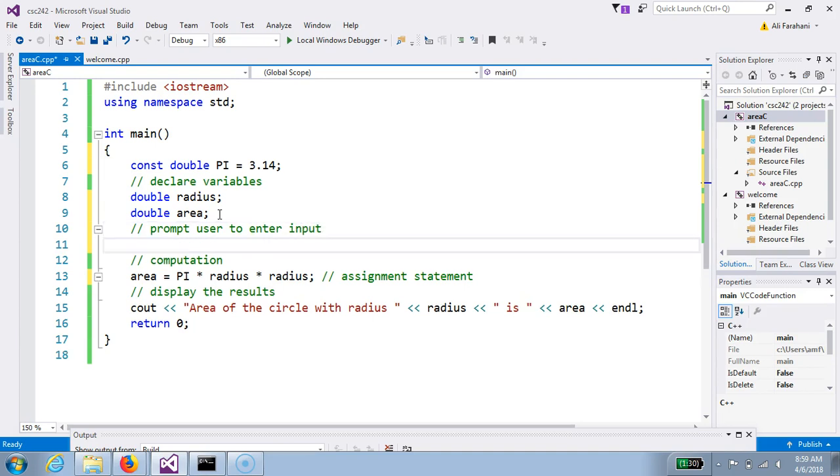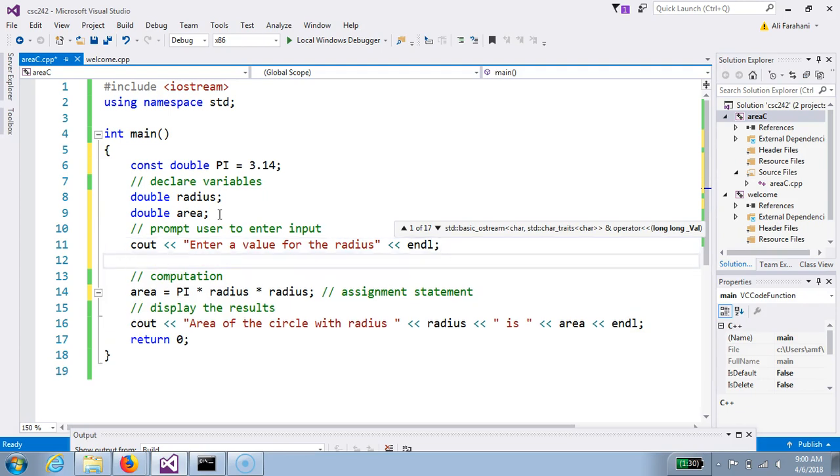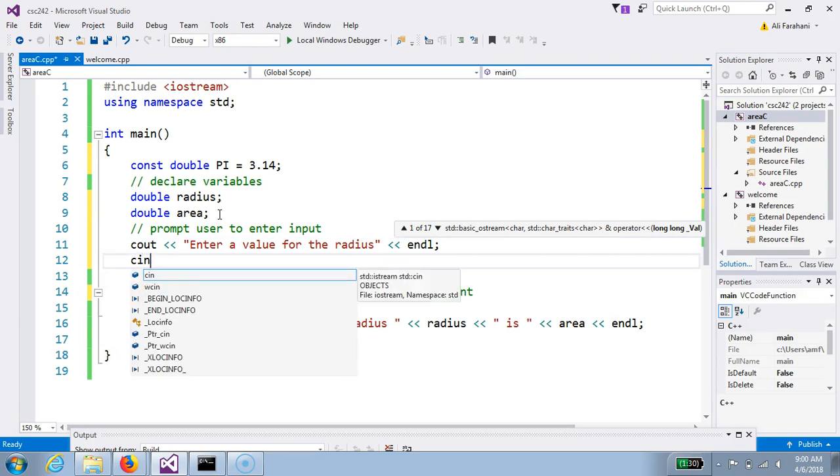Right? And here is how it's done. cout, enter a value for the radius, and endl. So this will be printed on the screen: Enter a value for the radius. And then you have to read it. The program has to read it, and to read it we use cin.